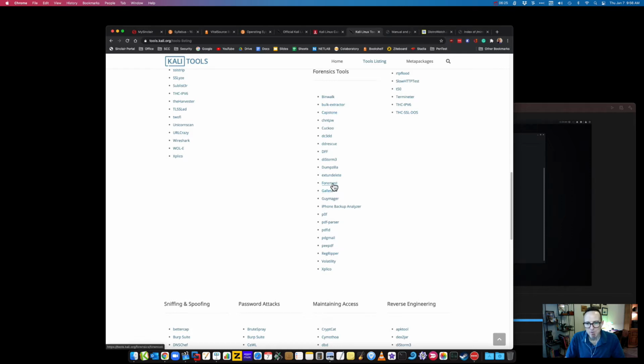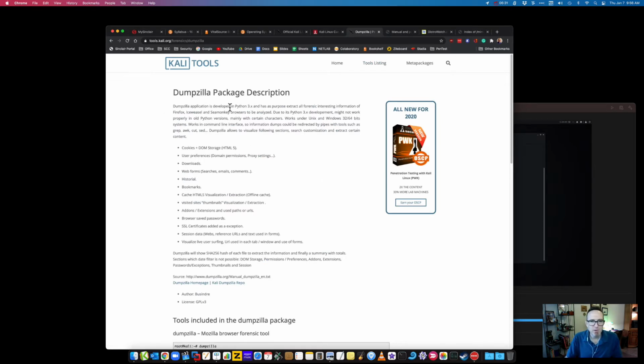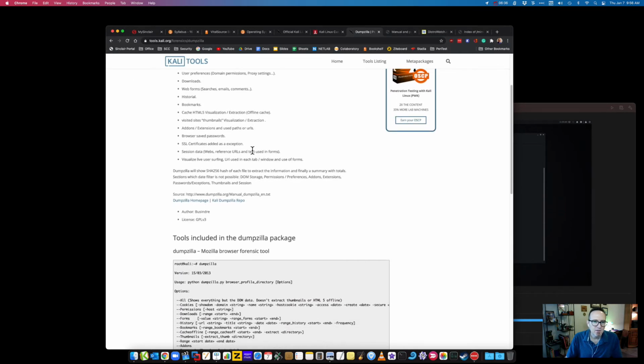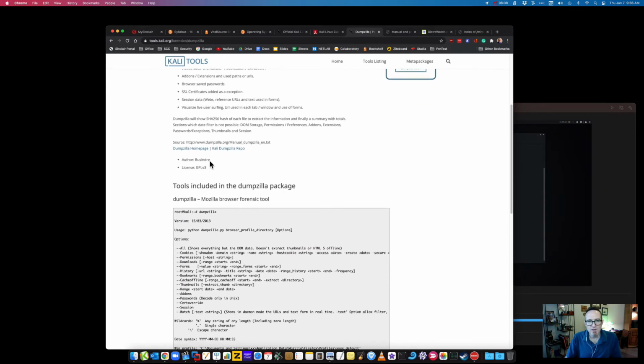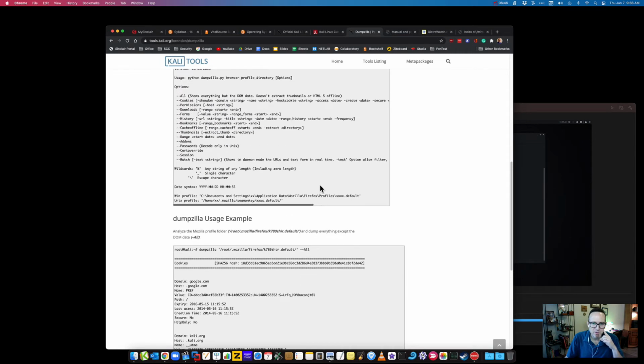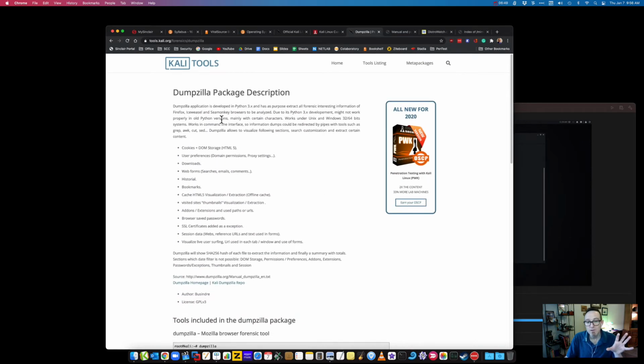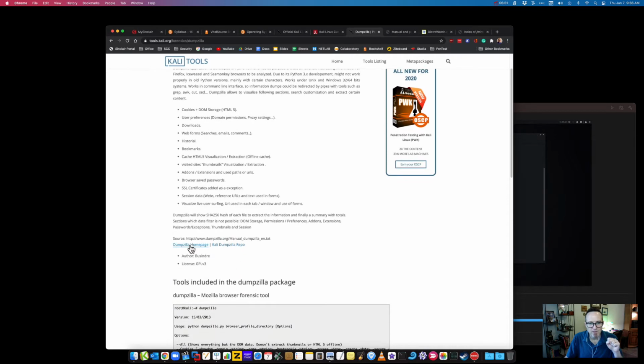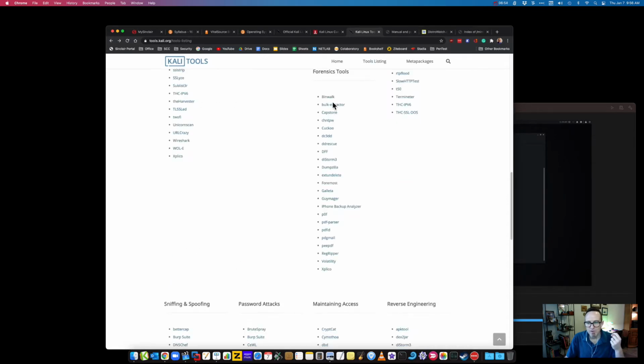And if I'm not sure what Dumpzilla is, I can at least click on it. I can see, okay, it's Python 3, forensics information from Firefox, Iceweasel, and so on. It's a great resource, and it gives you a link to the homepage and the repos if there's a repo. And it's usually some examples of usage here. These examples are pretty sparse, but the best thing is you at least understand what the tool is, and you can see a link to the homepage. So yeah, this is a great little site, tools.kali.org. Or just Google Kali tools, and the first hit should be this.